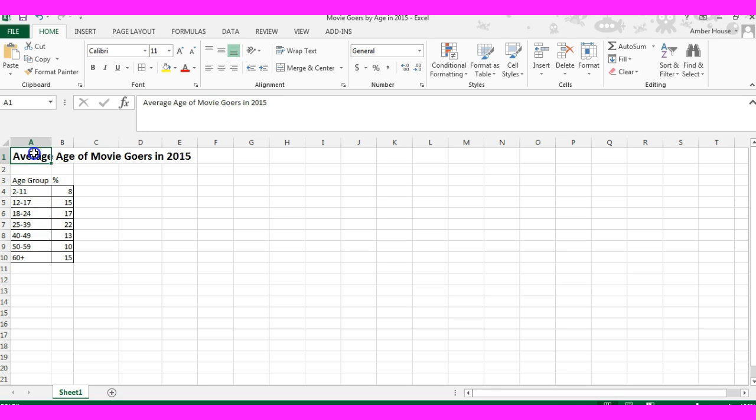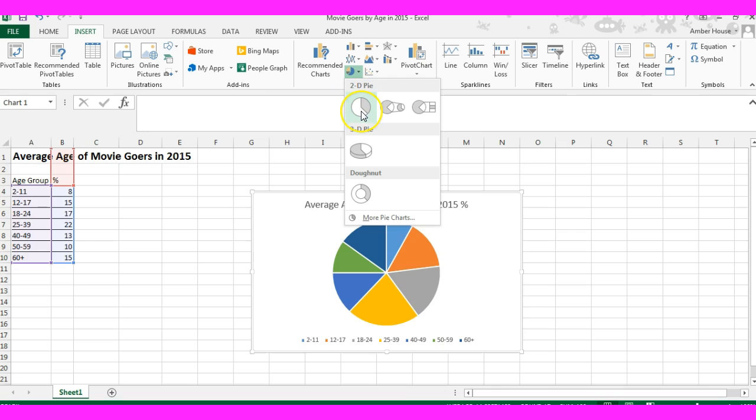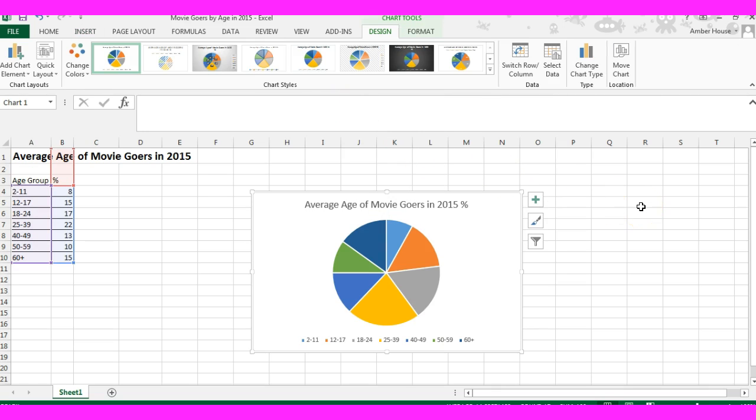Okay, so I'm going to select cells A1 down to B10 again. I'm going to click insert and we're going to click charts. We're going to click a pie chart. Pretty easy, right? See, because we selected right here in A1, it already has the title. It's pretty awesome. And you can see the legend down here on the bottom.